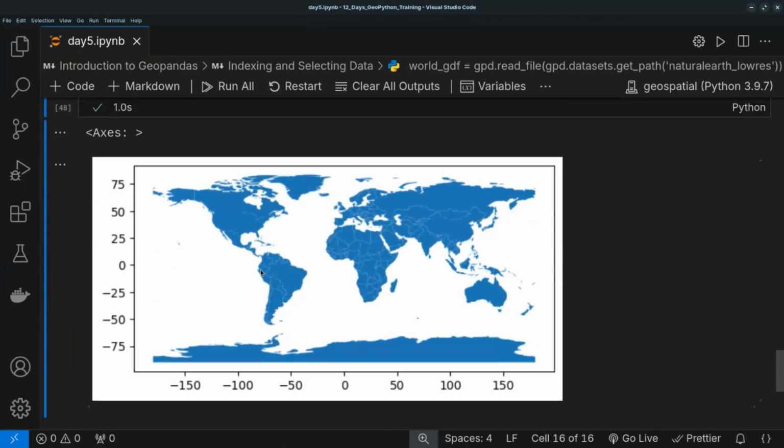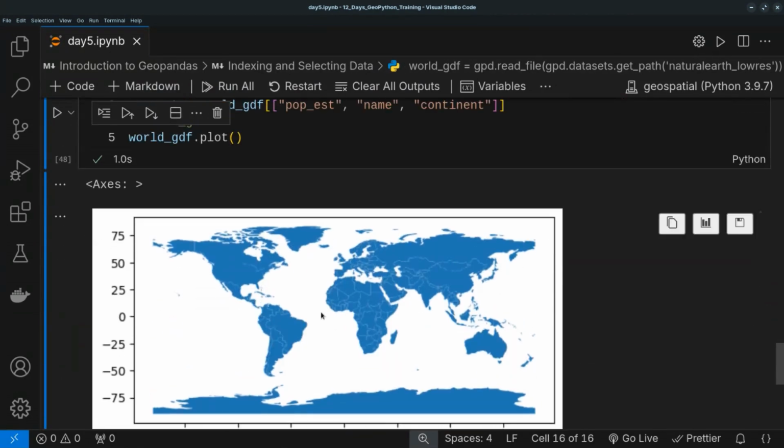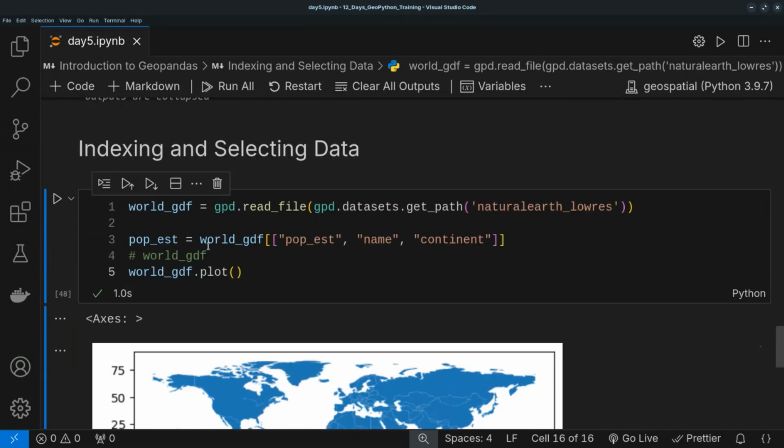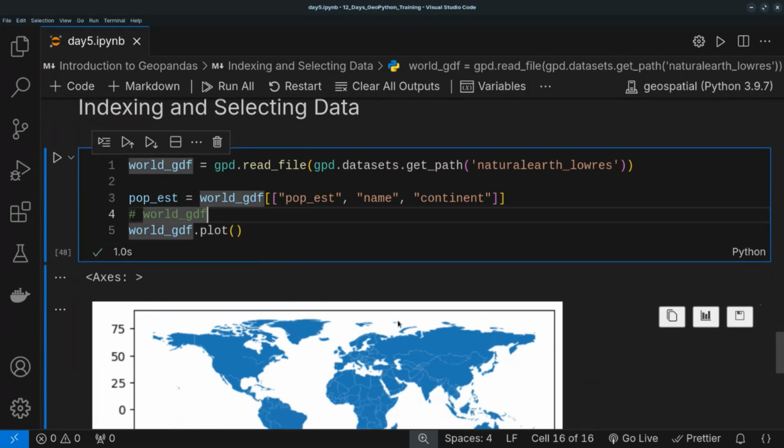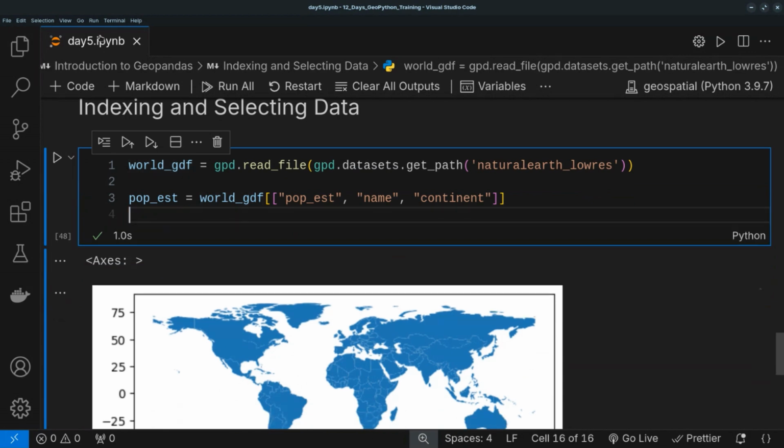You see that it plots the whole world for me. Okay, let me just say that I only want to plot Africa. And so I want to only select all the countries in Africa and Africa alone. What I can do here is to say maybe Africa. Let me get rid of this one. We don't need it again.